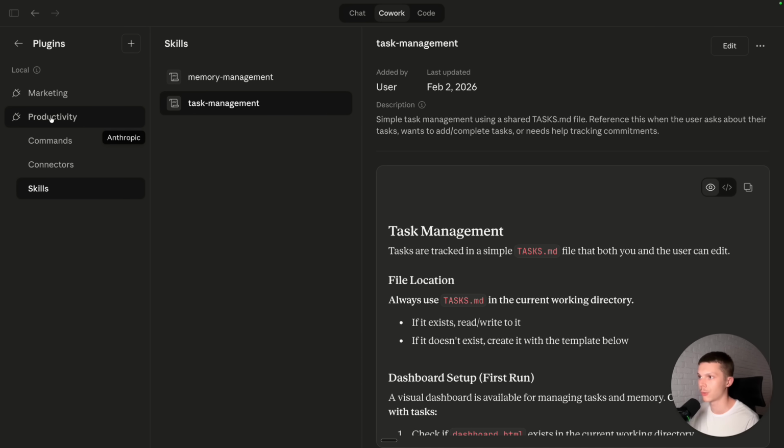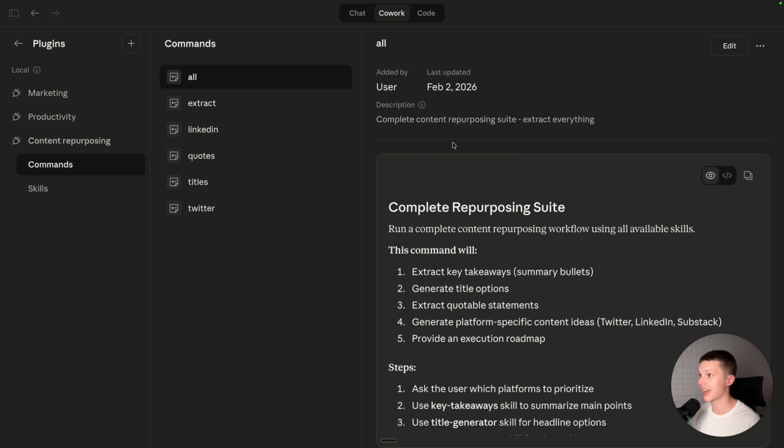We have the commands and we have the skills. Let's take a look at each one of those. Commands, I have a couple here. I have /all, which just shows you all the commands. Then we have extract, which will give you quick content extraction from any source. We have LinkedIn, which will quickly generate a LinkedIn post from your content. Quotes, which will extract quotable statements from the content. Titles, which will generate titles, and Twitter, which will generate a Twitter X thread from that content. So these are your commands.